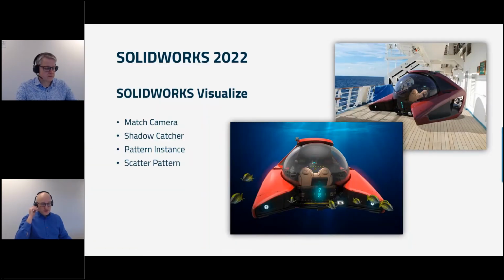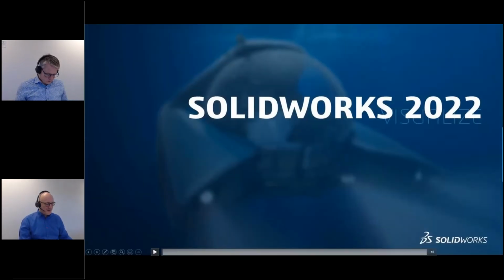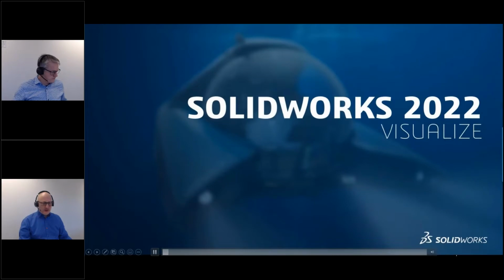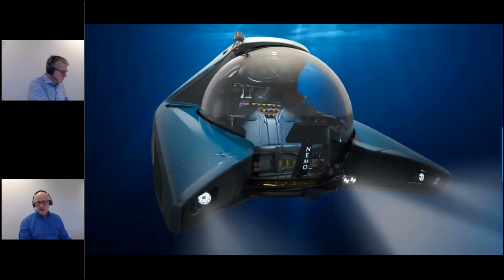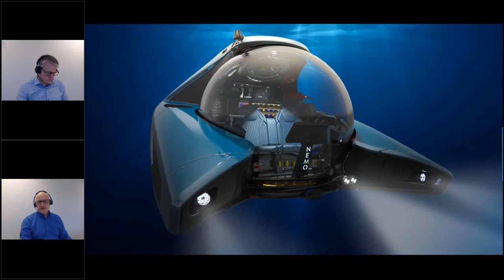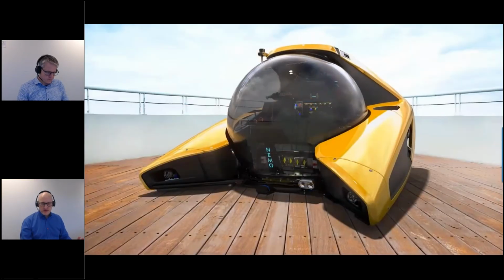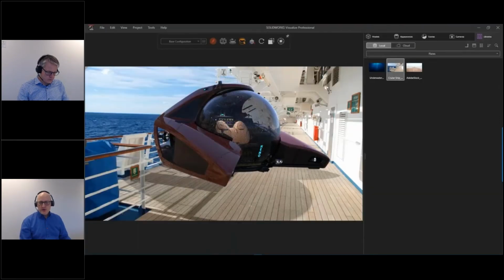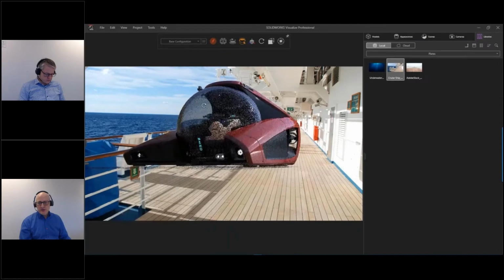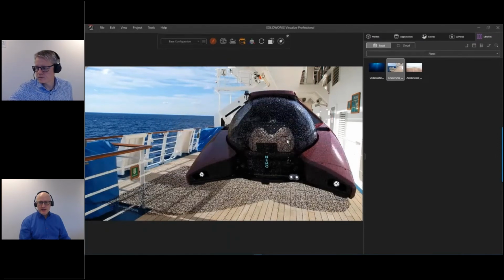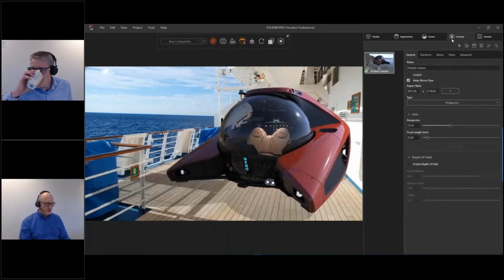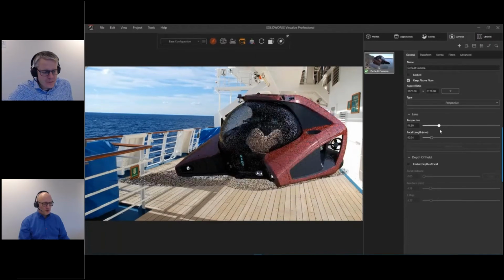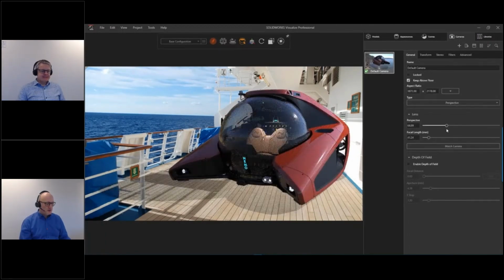What is new with SOLIDWORKS Visualize? Many things actually. So let's look at that. If you're going to make a rendering of this big submersible, we want to place it in its natural environment, on a boat or under the sea or whatever. And for that purpose, there are quite a few nice things that you can use now. Here we are going to place the submersible on top of an image, and we want to match the perspective of the submersible to the image.